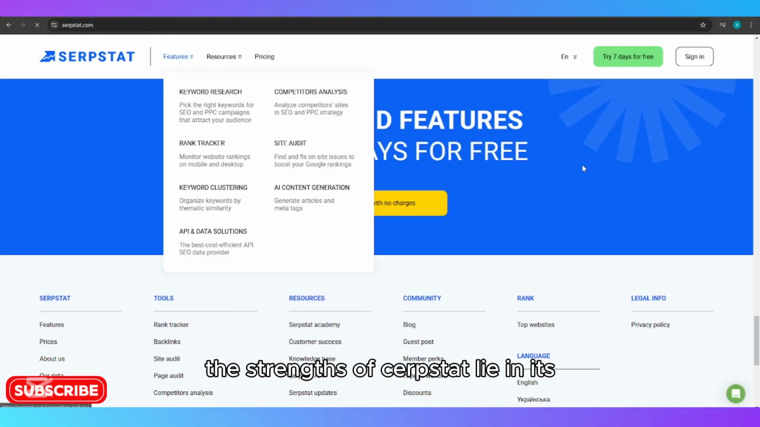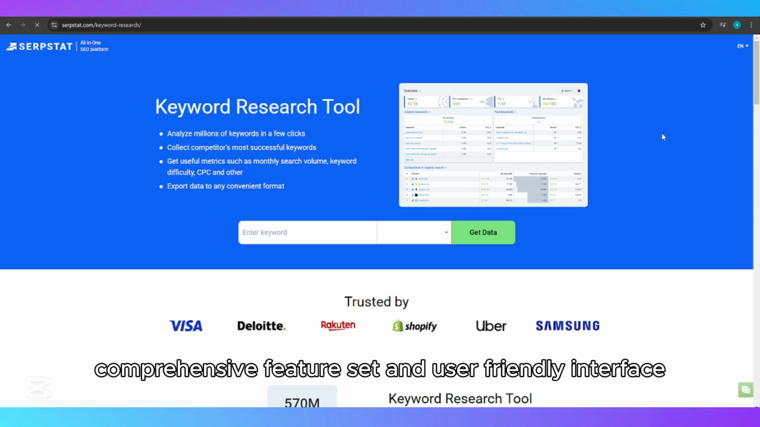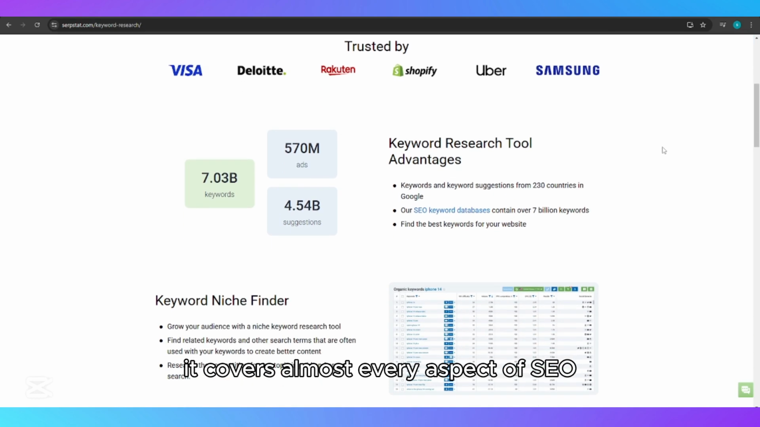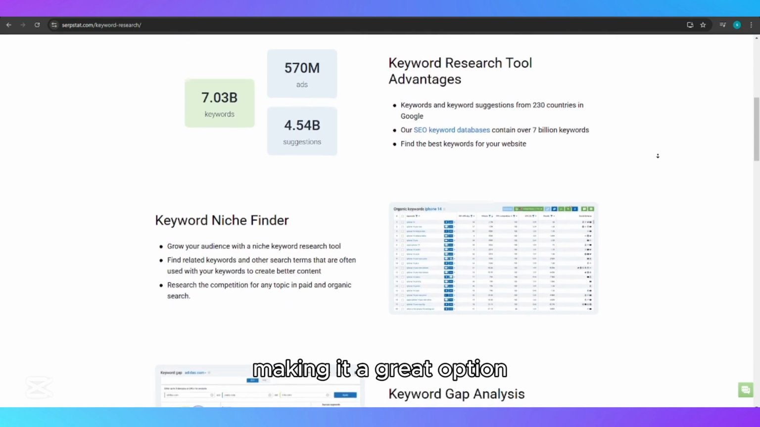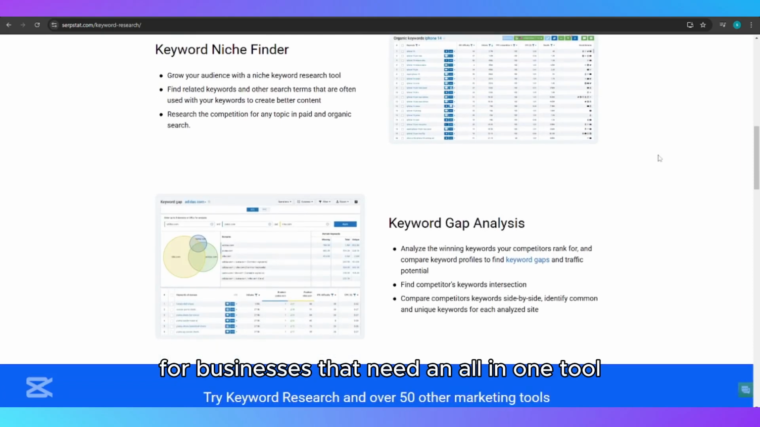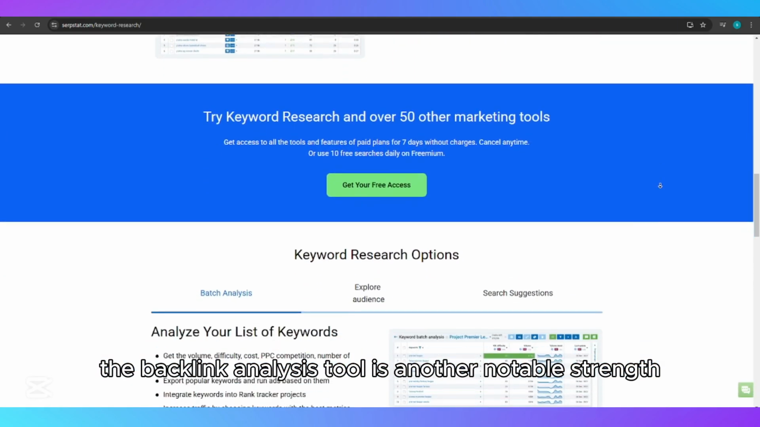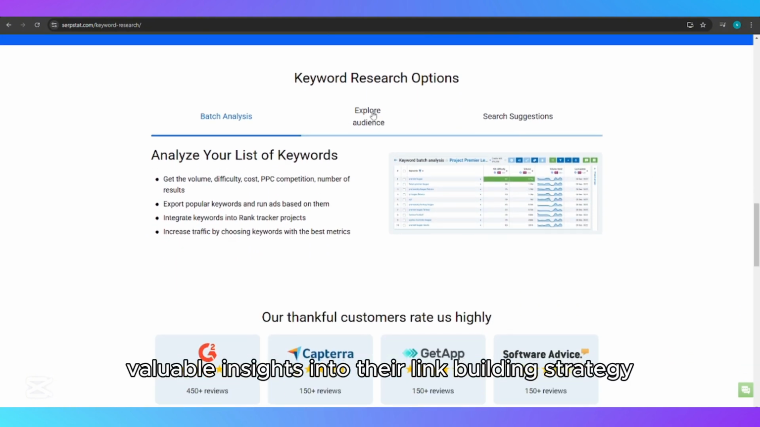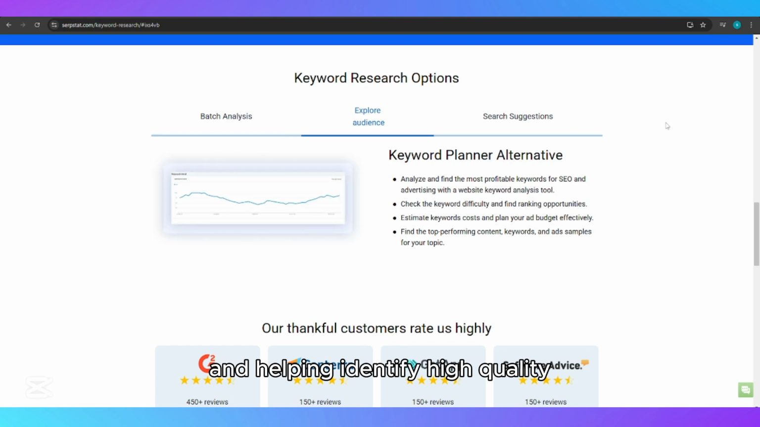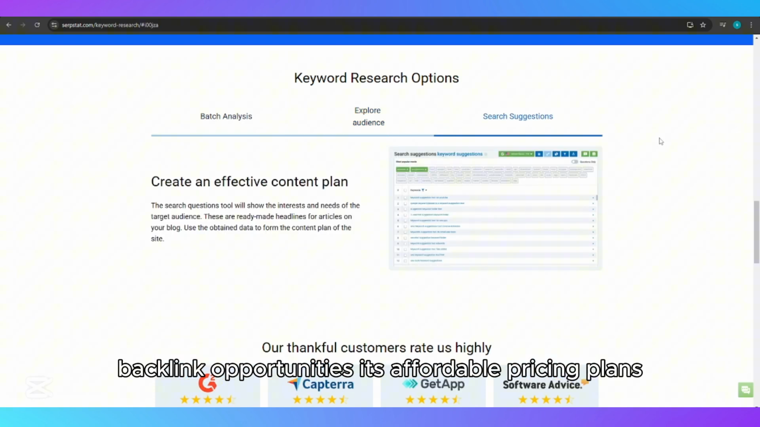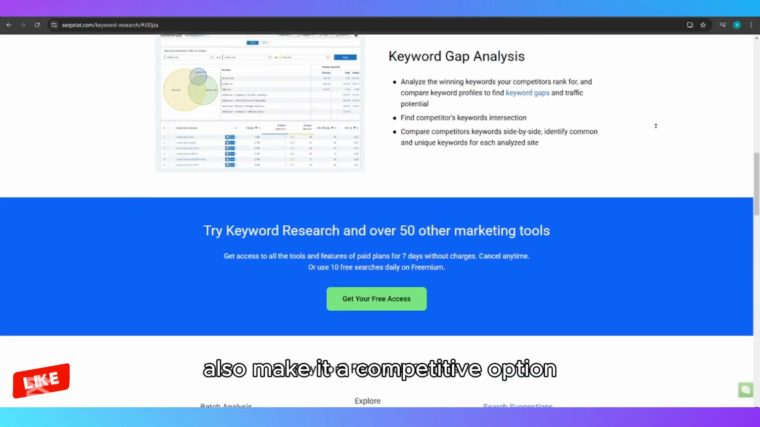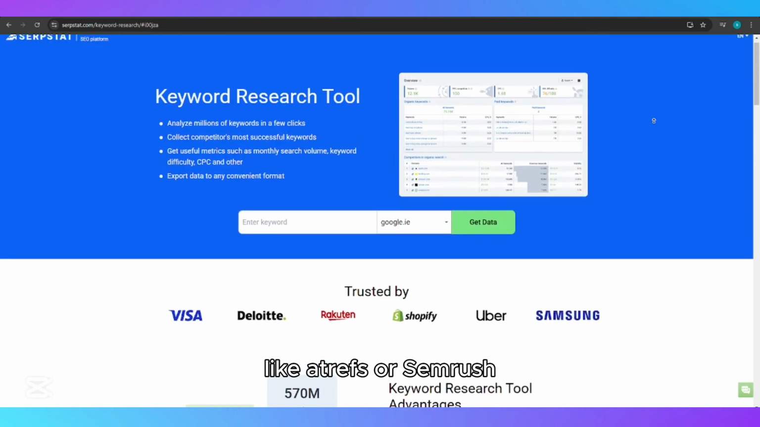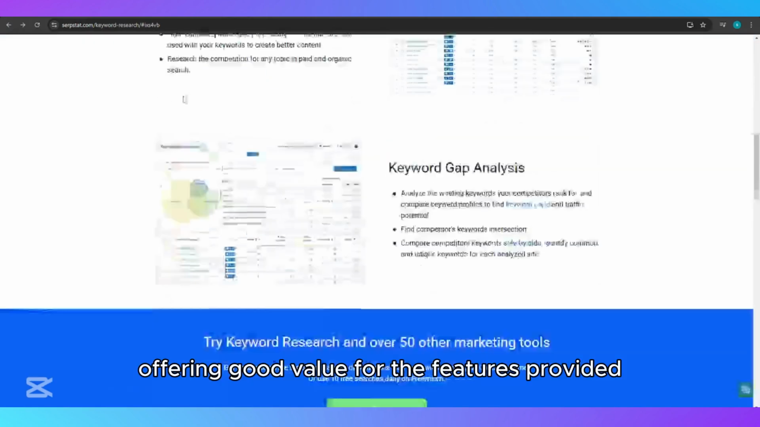The strengths of Serpstat lie in its comprehensive feature set and user-friendly interface. It covers almost every aspect of SEO, from research to reporting, making it a great option for businesses that need an all-in-one tool. The backlink analysis tool is another notable strength, providing users with valuable insights into their link-building strategy and helping identify high-quality backlink opportunities. Its affordable pricing plans also make it a competitive option compared to other SEO tools like Ahrefs or SEMrush, offering good value for the features provided.